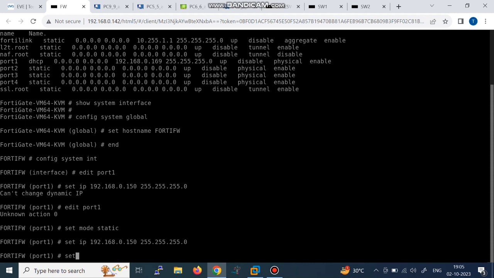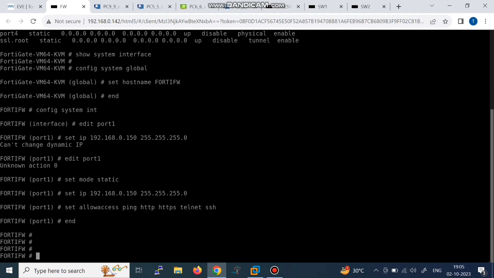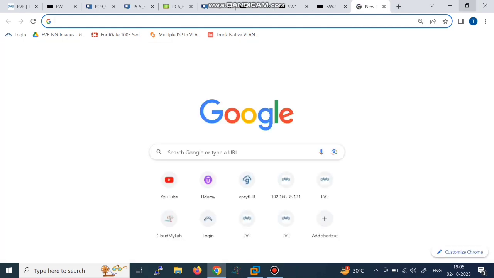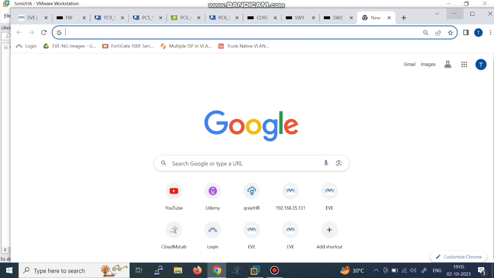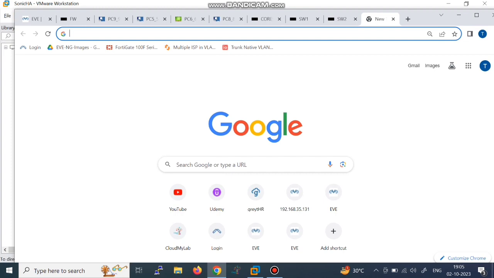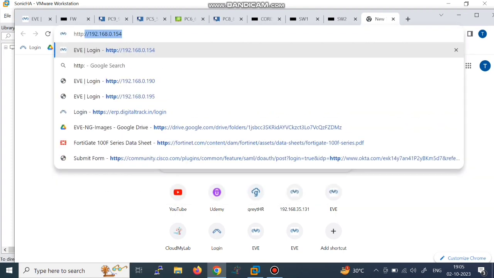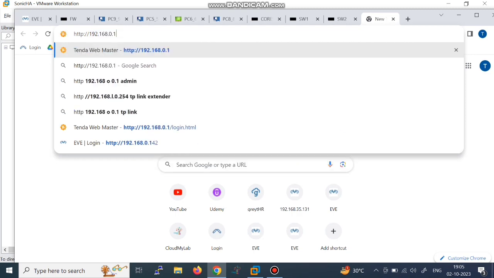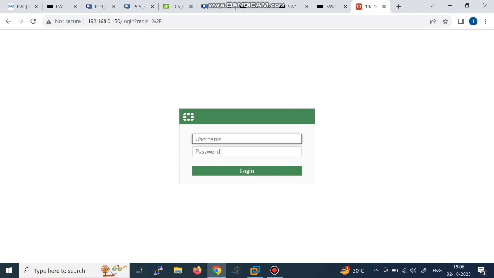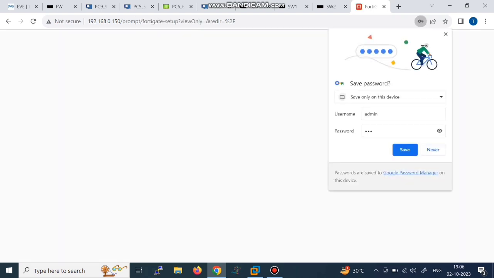Then I will put an IP. Now it gets the IP and I will allow access. So on this port, I want to allow ping, HTTP, HTTPS, telnet and SSH all, so that I can reach the HTTP GUI of this FortiGate via port 1. So I will put 192.168.0.150 on the browser so that I could reach the GUI of the FortiGate firewall. So if you can see, I will put 192.168.0.150. I should be able to get the FortiGate GUI dashboard. Okay, now I got it successfully. I will put admin and the password would be 123. The same I put on the CLI. The same password I will put here also.